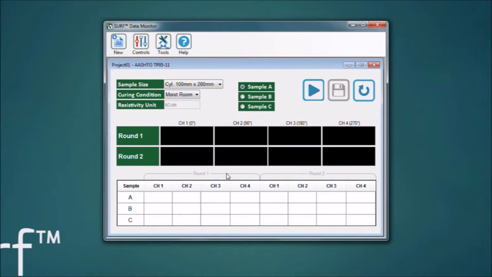The AASHTO form has three main sections. The test parameters and controls are located at the top, and the results in real time in the tabulated format will be displayed in the lower part of the form. Use test settings to change the sample size or to change the curing regime.